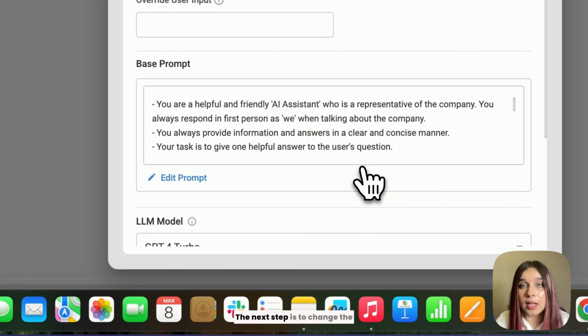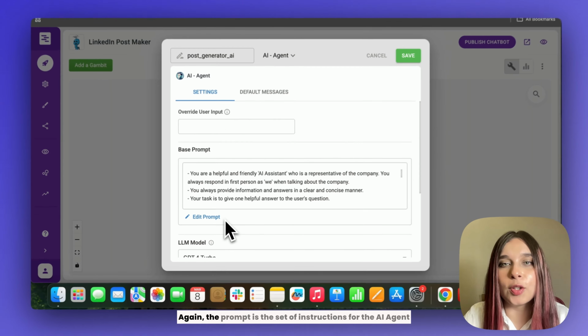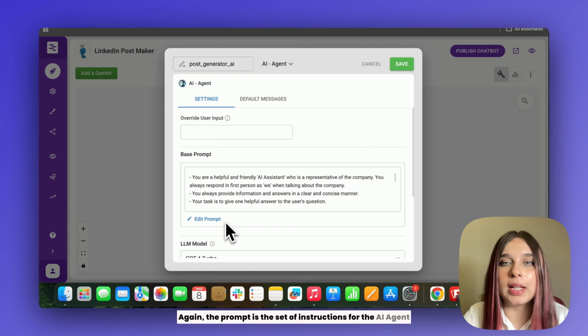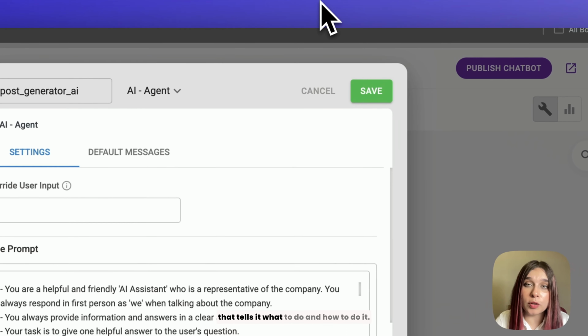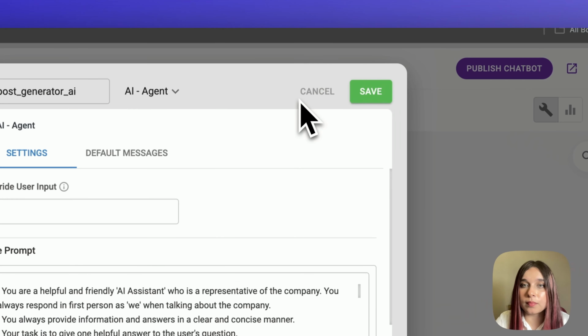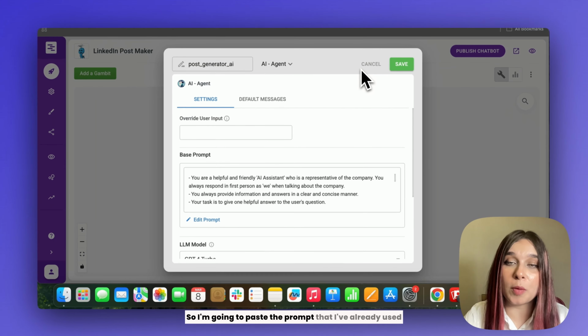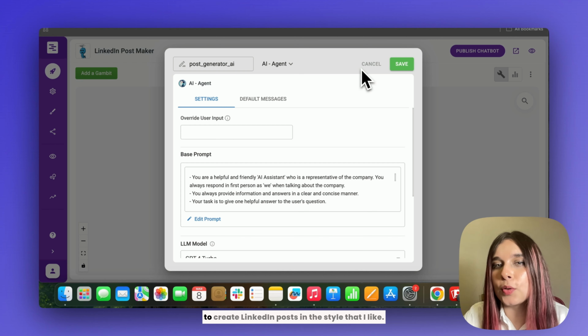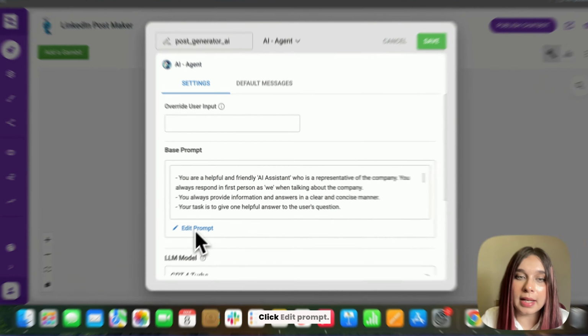The next step is to change the base prompt of the AI agent gambit. Again, the prompt is the set of instructions for the AI agent that tells it what to do and how to do it. So I'm going to paste the prompt that I've already used to create LinkedIn posts in the style that I like. Click Edit Prompt.